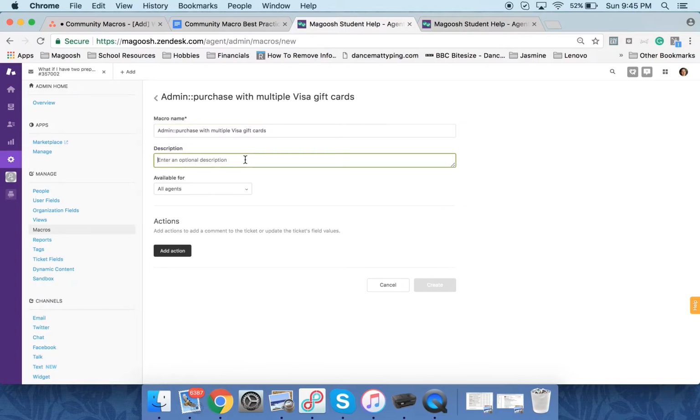Description is optional. We don't enter in a description. We make sure that this is available for all agents. Now, if you are new to creating macros, perhaps you don't want everyone to see the macro as you're creating it. As you get better and better with this, it won't be an issue, and you'll select all agents. But for you starting off, if you don't feel comfortable with that, you can just select me only. You will be the only person who can view the macro, and that way you're making it private. If you want to make it public, then you just go ahead and switch it over to all agents, and then anyone can access that from our suite of macros.